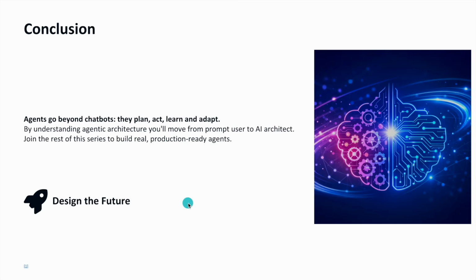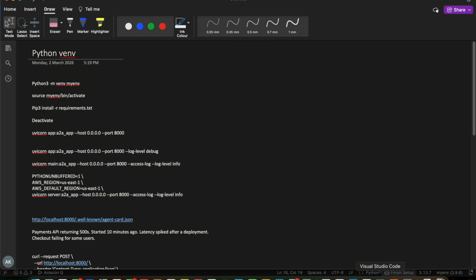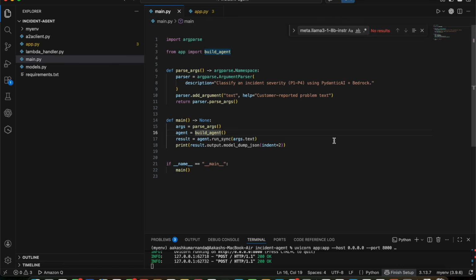Okay, so in conclusion, I want to say agents go beyond chatbots. They plan, act, learn, and then adapt accordingly. So let's begin this AI agentic thing, guys. It is going to be amazing. We are going to see how we can create a simple code based agent using Pydantic AI, and I'm going to show you in action how A2A protocol works, and it's going to be very amazing.